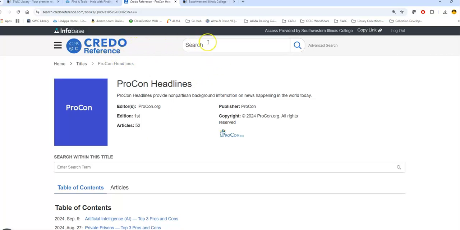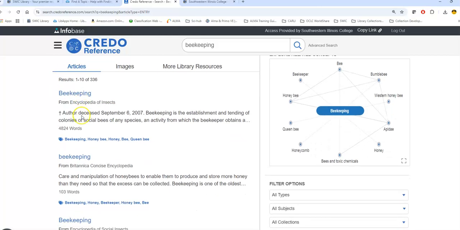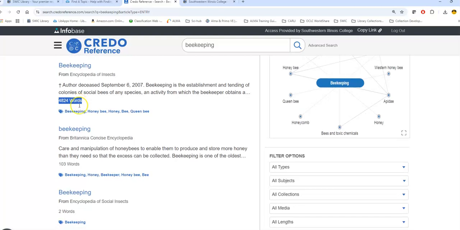This resource, Credo Reference, also allows you to research things that may be informative in nature and get the basic facts. If you come in here and you wanted to do a speech on beekeeping, you can type that topic into the search box at the top, and it will look in all of its books to see if there's information on that topic. You will see that you are going to be getting some entries that talk about beekeeping, and it will also tell you how long the entry is. Some of the encyclopedias are going to be very general and only have a short entry, while some of them, like from the Encyclopedia of Insects, are quite long.